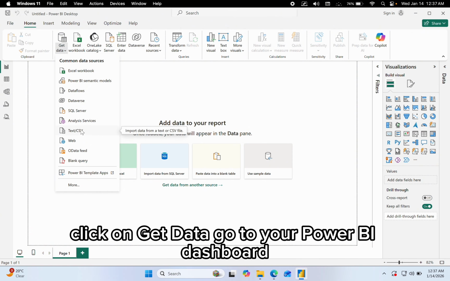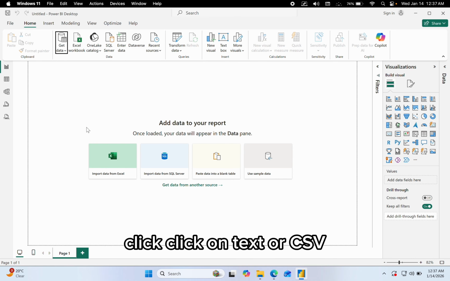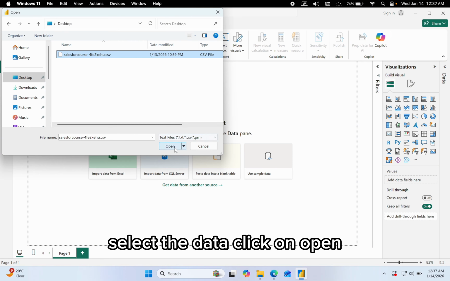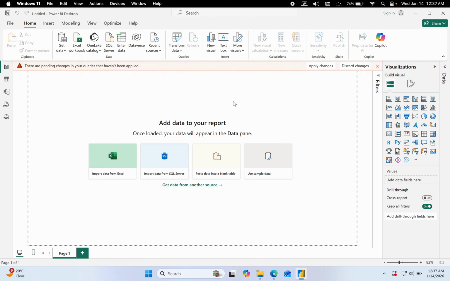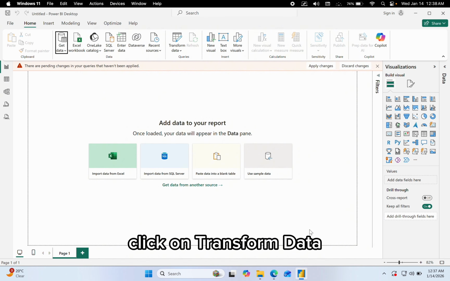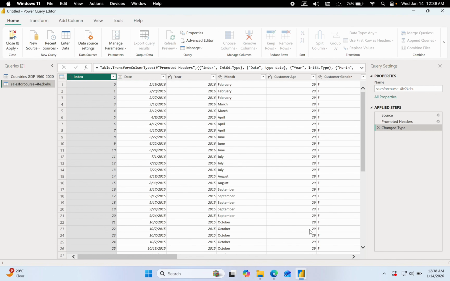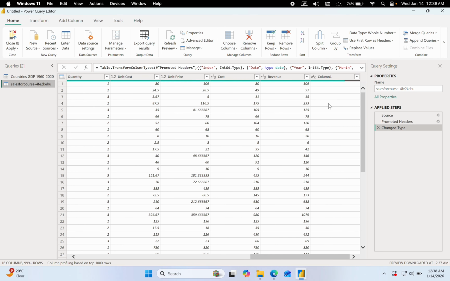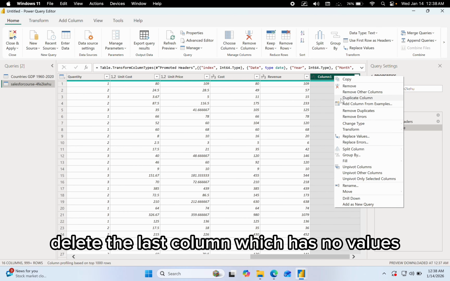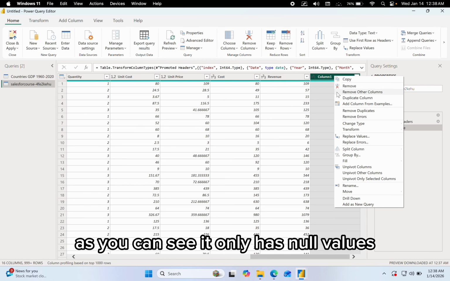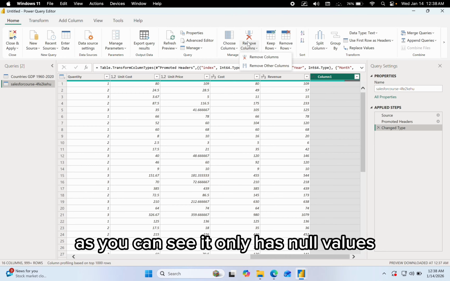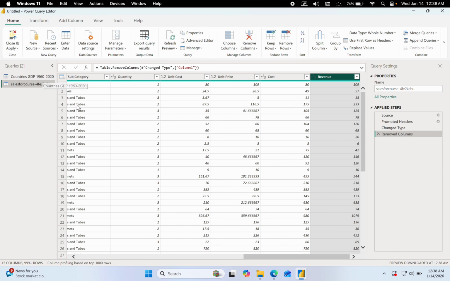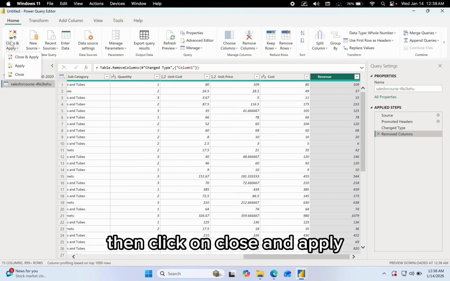Click on Get Data, go to your Power BI desktop, click on Text or CSV. Select the data, click on Open. Click on Transform Data. Delete the last column which has no values, as you can see. It only has null values. So remove the column. Then click on Close and Apply.